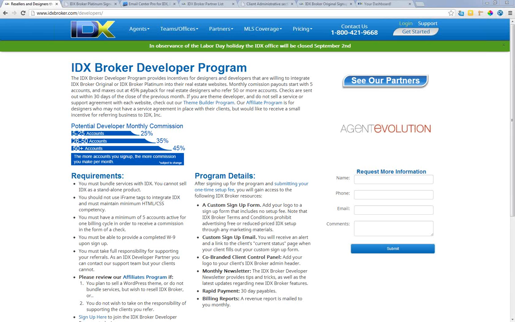Now, as an IDX provider, we don't actually provide websites. We provide the IDX solution. It's very easy to integrate into a website, but we don't actually provide the website or any hosting services for that matter. So this is a great program for any of you who are looking to create a website and use our services to integrate into that website.